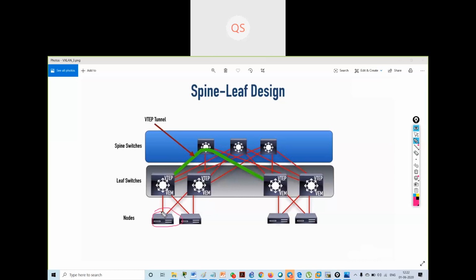These are my servers, these are my nodes, connecting to leaf switches, and those leaf switches are interconnected by going through a spine. The spine switches allow any leaf to get to any other leaf in only a single hop. If I want to go to this leaf, I can go in a single hop. So this is a spine-leaf design.